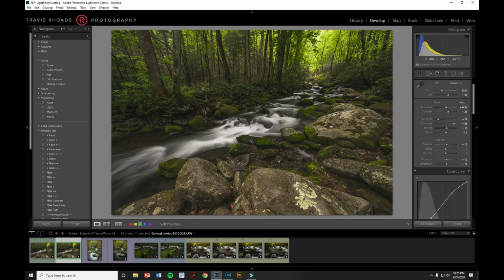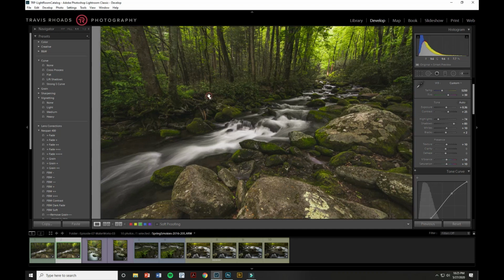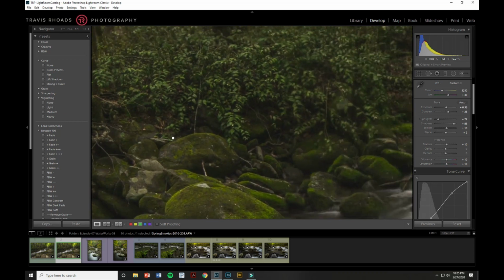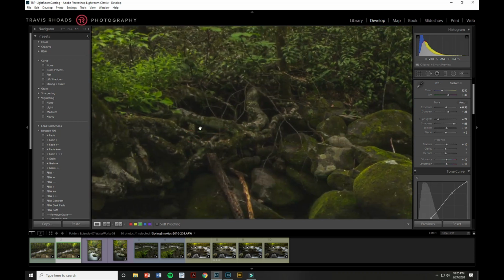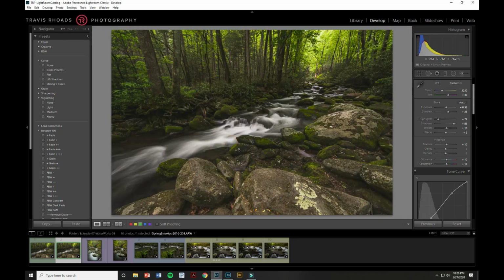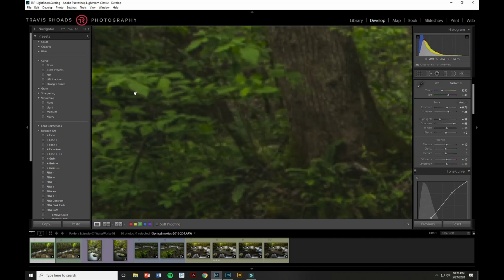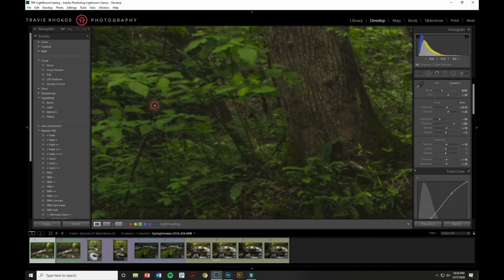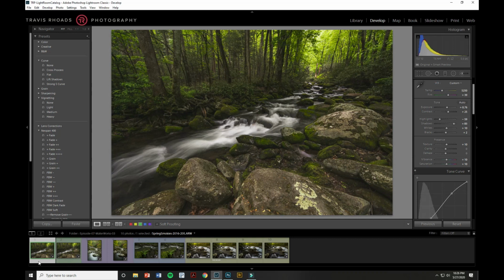The problem with the 1 second is that there's some motion in the leaves over here on the far side of the riverbank that, when viewed at 100%, you can kind of see the little bit of motion in those leaves, particularly the ones right in here in the ferns and right over here. Those moved, whereas in this exposure, those were much more still and they didn't have the same motion in them. So we're going to use these two images and blend them together in Photoshop using layer masks.